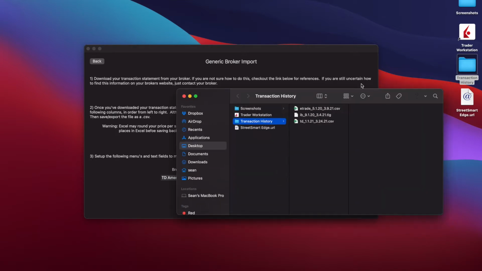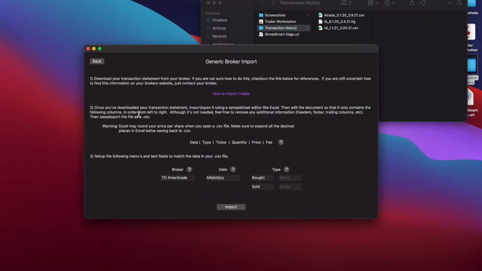Step 2, I went ahead and downloaded 3 transaction statements from 3 brokers that I have. So it says once you've downloaded your transaction statement, you can import them using a spreadsheet editor like Excel. You can use Google Spreadsheets or Excel. Then you have to edit the document so that it only contains the following columns: date, type, ticker, quantity, price, and fee, in order from left to right. Although it's not needed, feel free to remove any additional information, headers, footers, trailing columns, etc. Then save and export this file as a CSV.